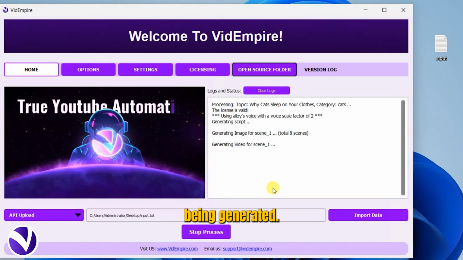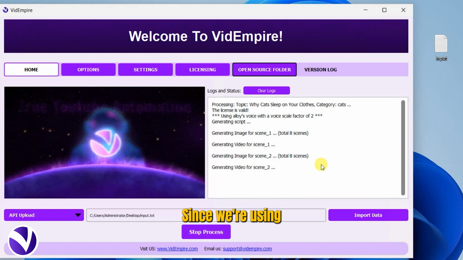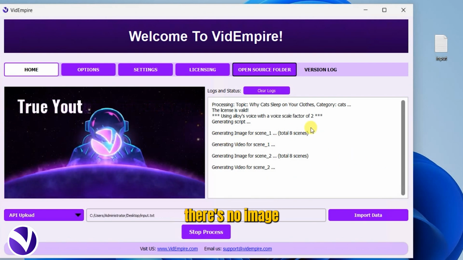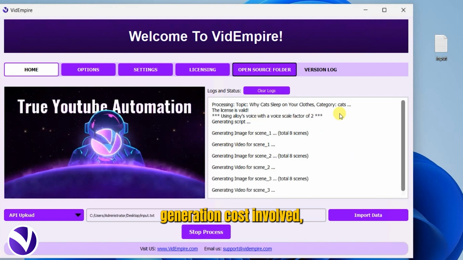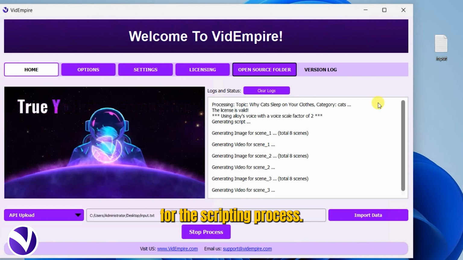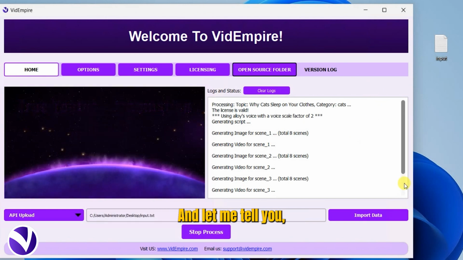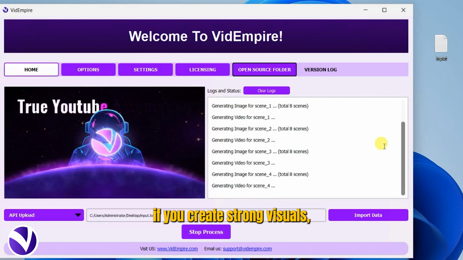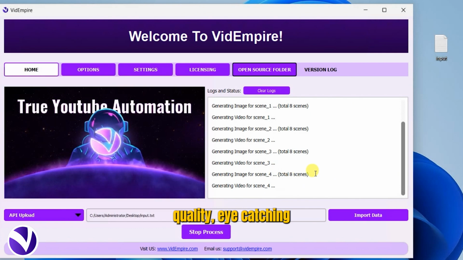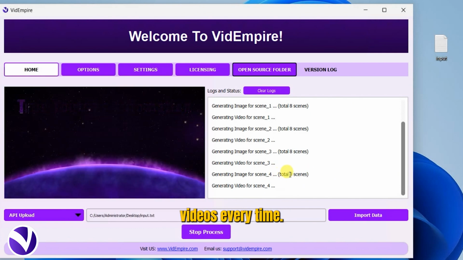Now the scenes are being generated. Since we're using custom images, there's no image generation cost involved, only a small fee for the scripting process. And let me tell you, if you create strong visuals, you'll get high-quality, eye-catching videos every time.